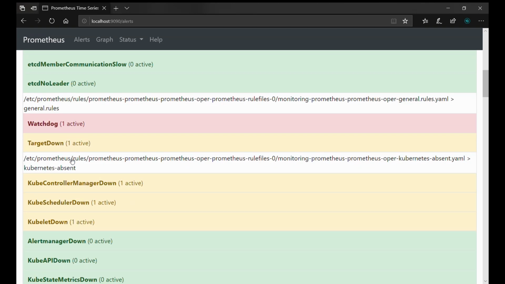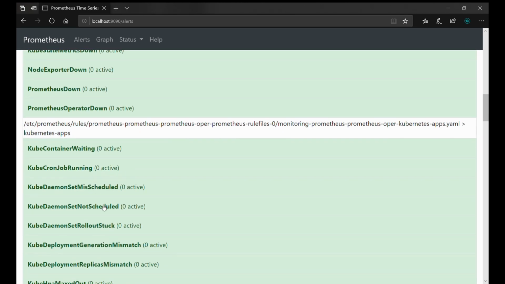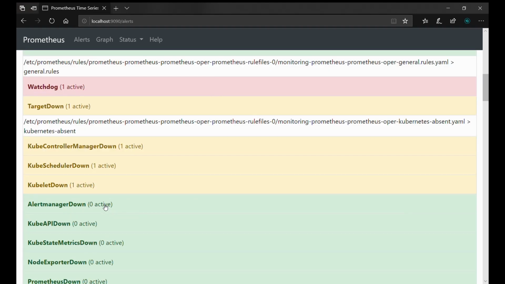The ones that should be worrying, but there are false positives here. This is what I wanted to explain to you. We have target down here, and we have the kube control manager, the kube scheduler, the alert manager. It says it's down. So we have a bunch of components that it says are down. All of these, we need to address them.